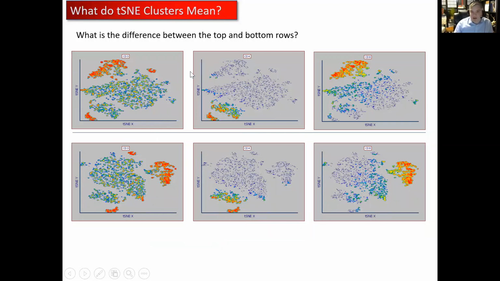Now, another thing about t-SNE clusters, t-SNE algorithms and t-SNE plots in general is, you can see up here I have 3 plots, the CD3, CD4, and CD8, and I ran a t-SNE algorithm on these.